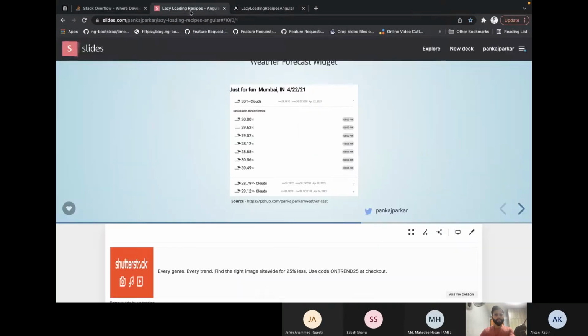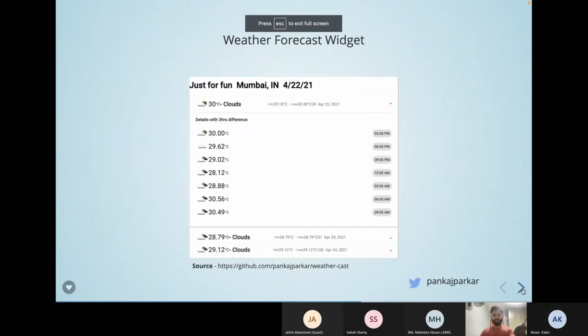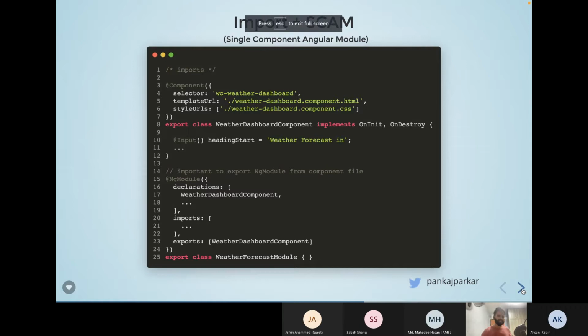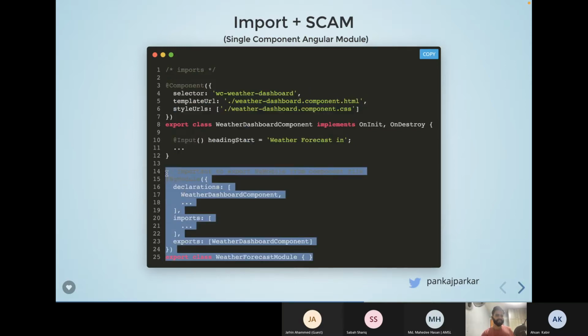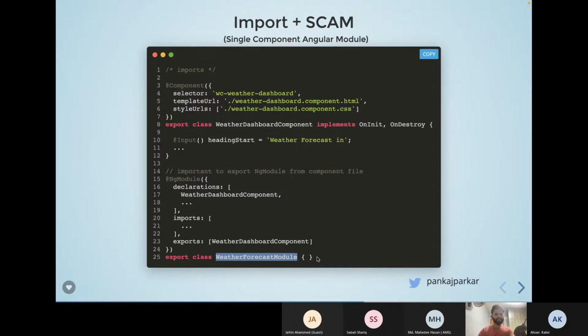Now let's come to the other part, which is SCAM. I did not go into the SCAM part yet, so this is pretty interesting. I said single component Angular module. What I mean by that is a component will have a module. So for that, if you check the code of this particular component, I had to place the component and Angular module together. Generally how Angular works is you have to import a module first and then only you can use it. In this case, you won't see that I have imported a weather forecast module anywhere.